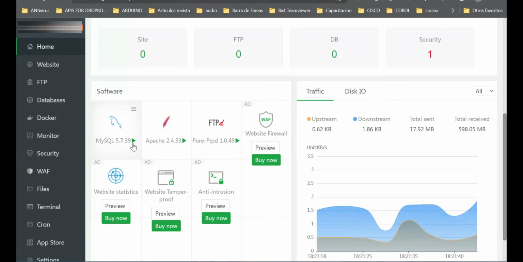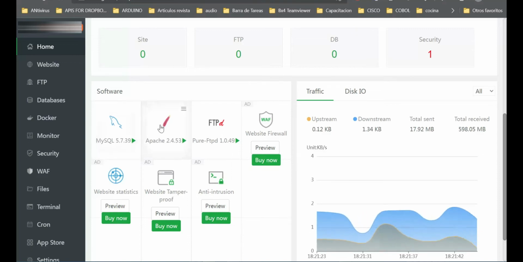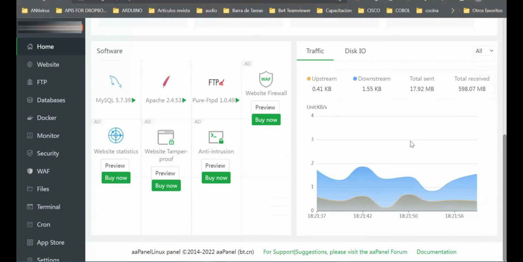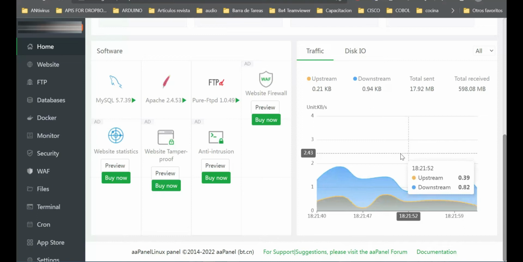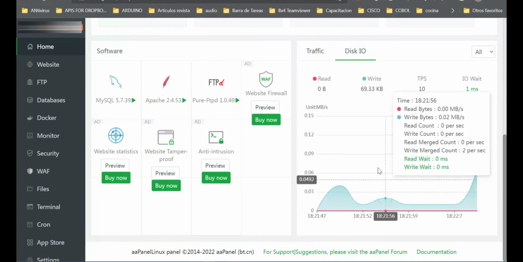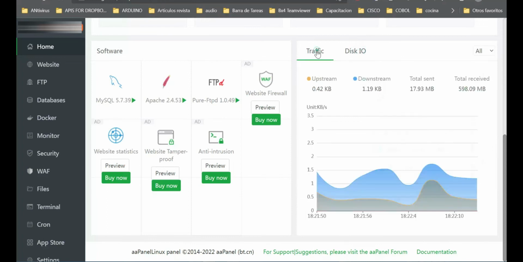This symbol indicates it's playing, running: Apache, FTP. You can choose more add-ons, but you need to buy them. And here we have a display about the upstream, downstream, and very useful graphics to check how the server is doing: the yield, input output options, information. It is very useful to check how the server is running.